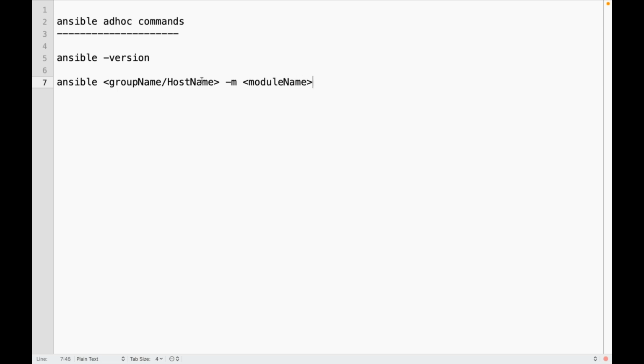Module name -a arguments. I can execute commands like this. So this is also one command, ansible all -m ping. What is it doing, guys? It is doing the SSH check, whether it will be able to SSH or not.